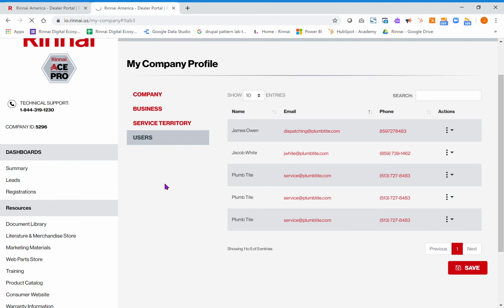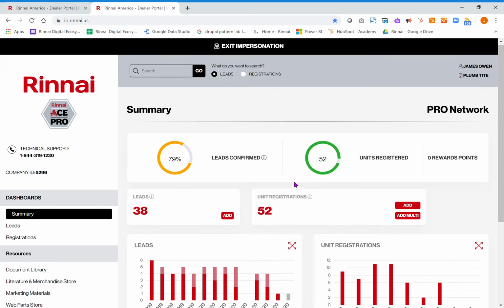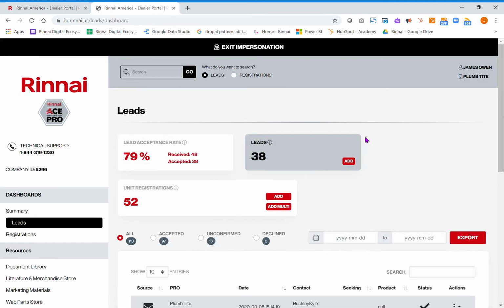You can see your summary board shows you the leads you have in a rolling 12 months, the units you have registered year to date, and any reward points you may have available. Your tables tell you the same thing, but in a little bit more detail by month. You can find all your leads.